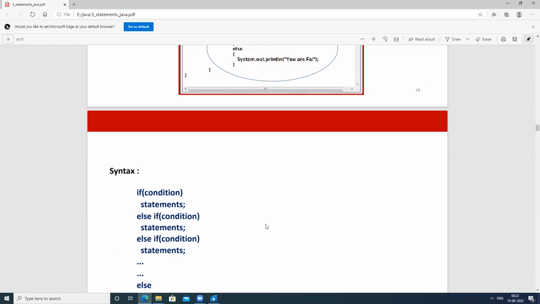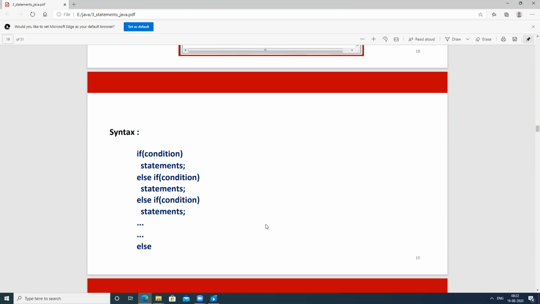Next one is the nested if else. Here we first check the condition. If that condition is true, this statement gets executed. If this condition is false, it comes to the else if. And in else if, it checks the condition. If this condition is true, then this statement gets executed.